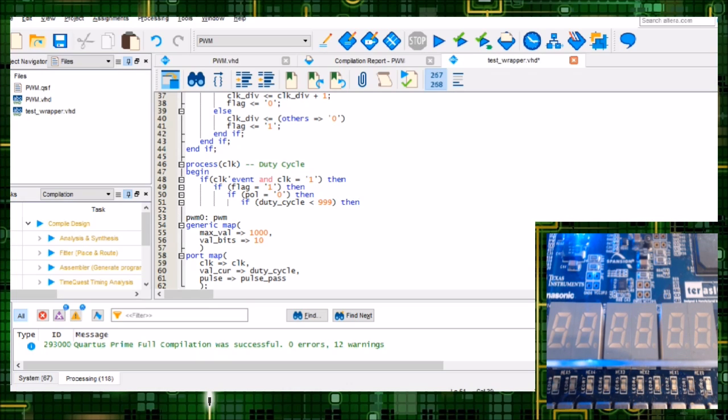Typically, you won't see that very last percent, you won't be able to perceive it, so it shouldn't matter. Duty cycle is less than 999, then duty cycle can increment. And pole is still a 0. Otherwise, pole's going to go to a 1.